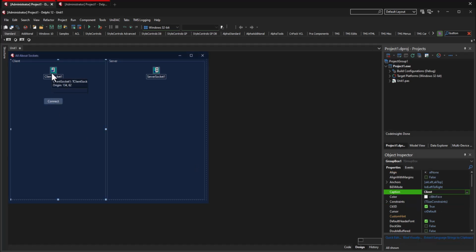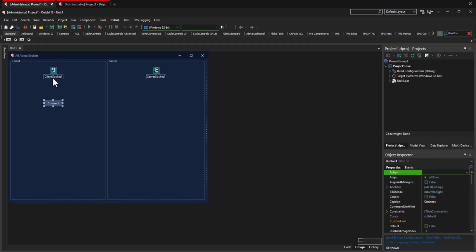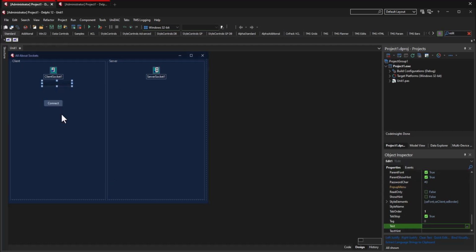And what we have to do, remember, clients require what? Two pieces of information, right? In order to be able to connect to a server. They require an IP address and a port. So let's grab an edit box. Throw it down, right-click it, clear it.